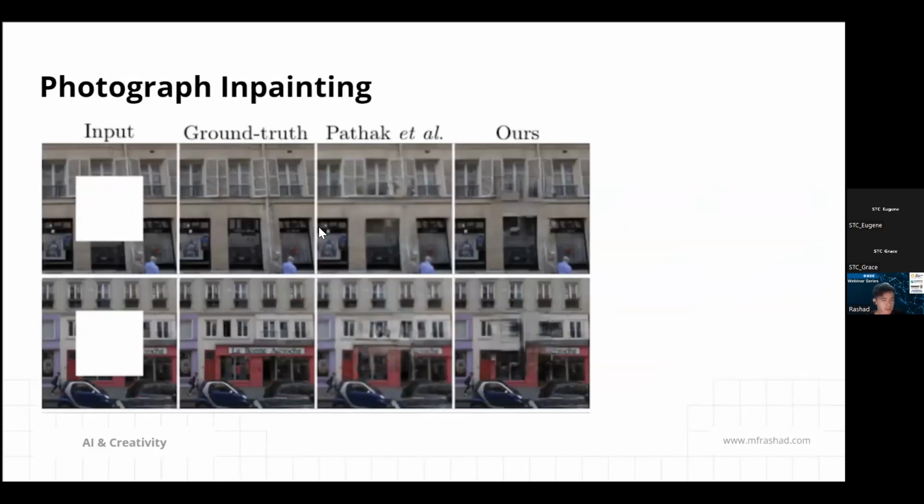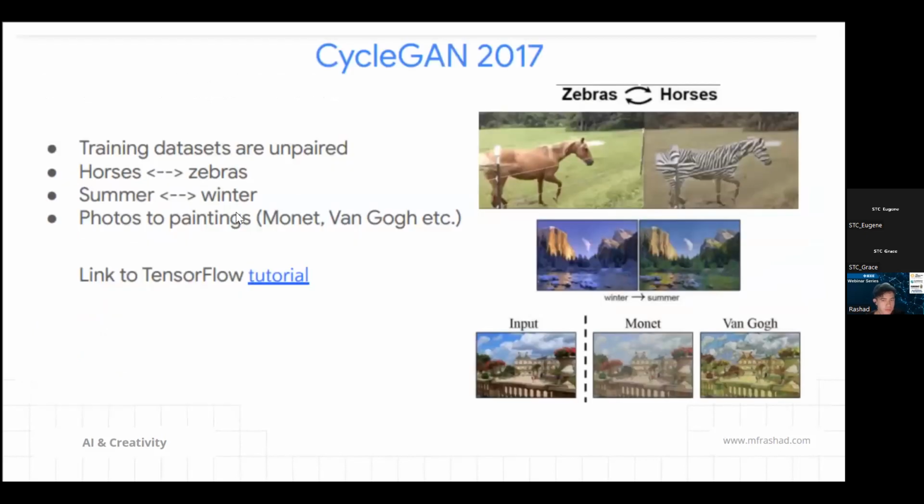This is inpainting. Basically, you can just crop an area where you want the AI to redraw. And yeah, this is converting horse to zebra, or from winter to summer, or from one style to another style.